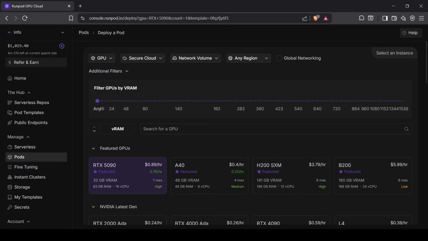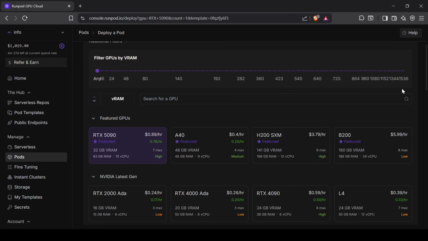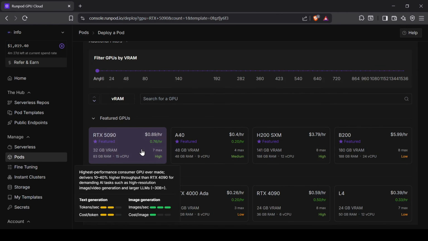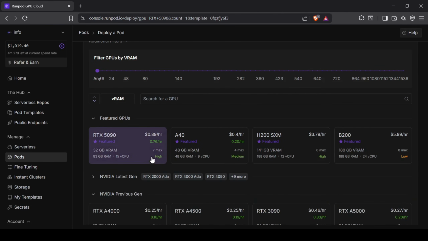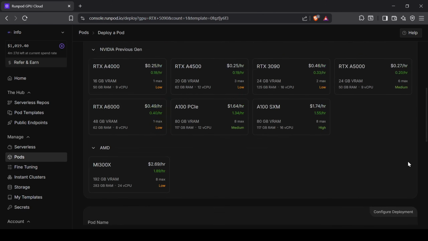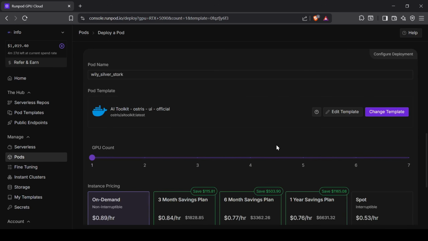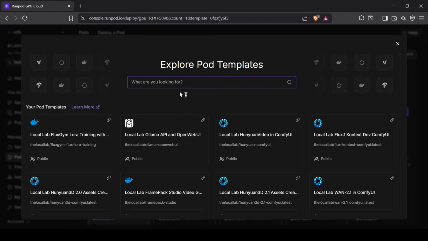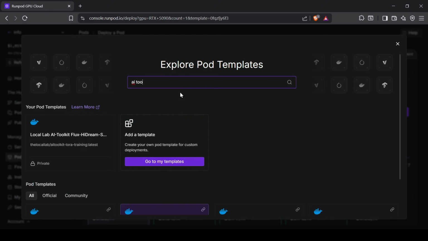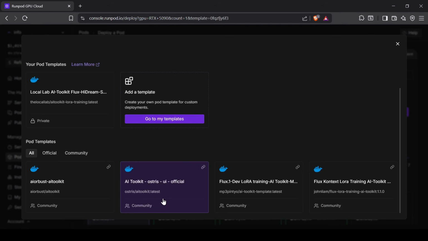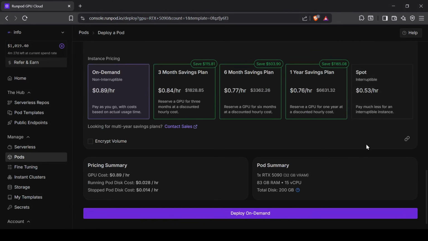Once you're signed in, go to the pod submenu and select your GPU. I'll be using the RTX 5090 for this session, which offers 32 GB of VRAM, perfect for training these WAN LoRAs. The next step is to select the right template. Scroll down, and if it's not already there, click on Change Template and search for the Ostris AI Toolkit Official Community Template. Once you have that selected, just hit the Deploy button and let it set up your pod.